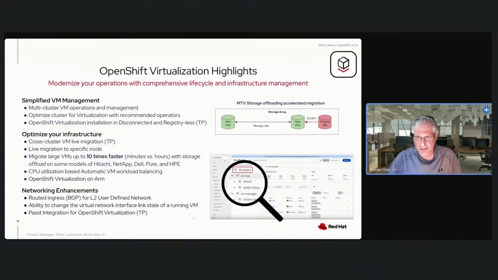Another multi-cluster related capability is live migration of virtual machines between clusters. This is a tech preview feature and can be used for things like load balancing of VMs across clusters and a way to increase the VM availability.